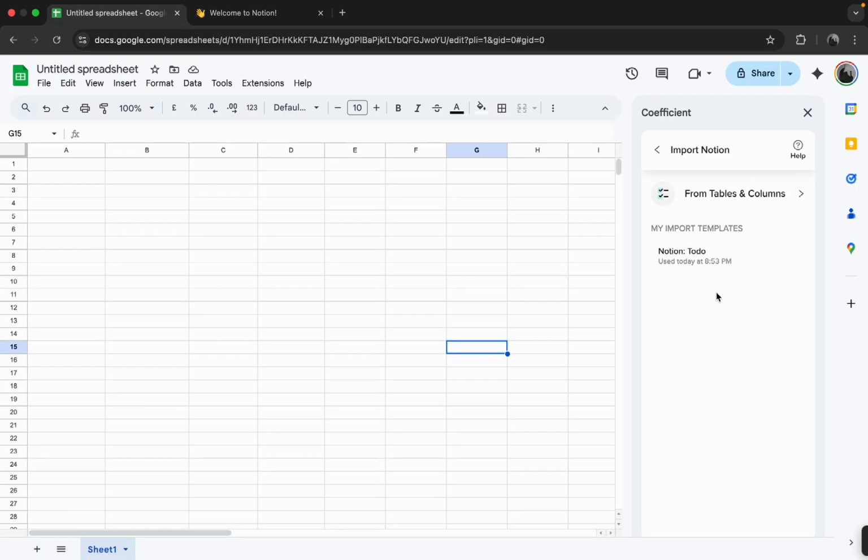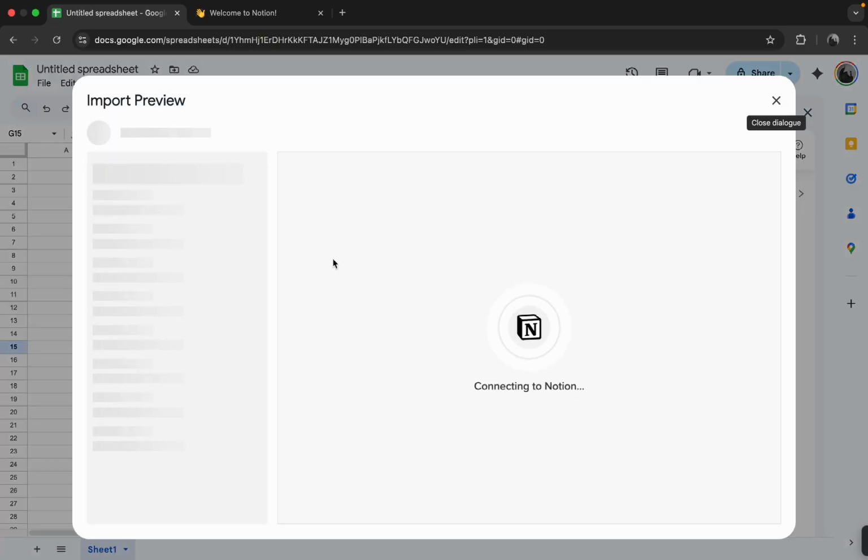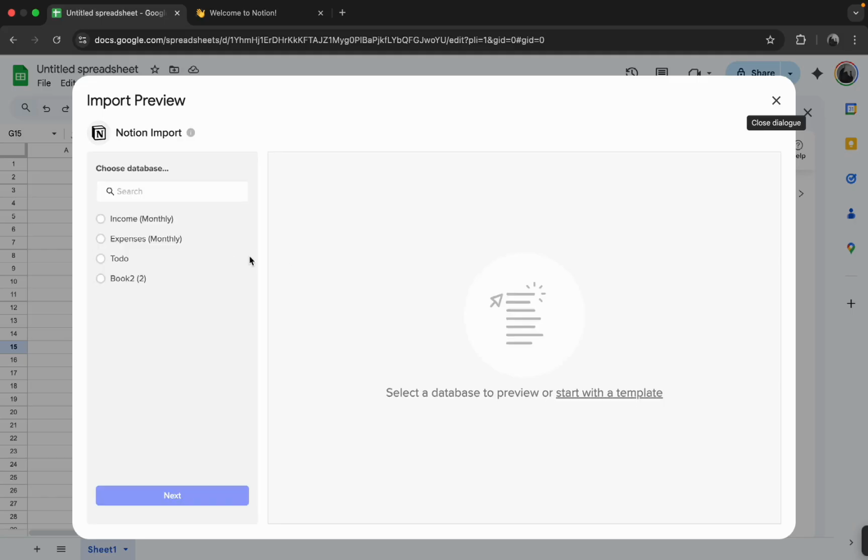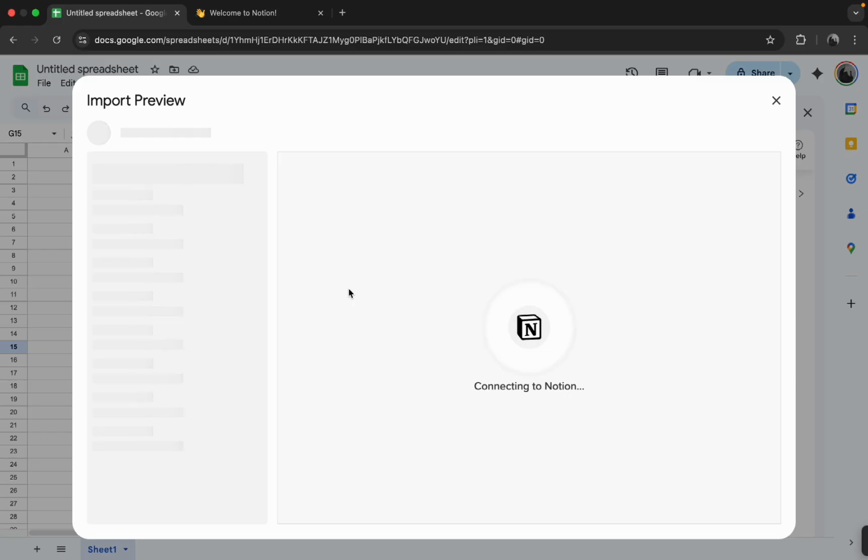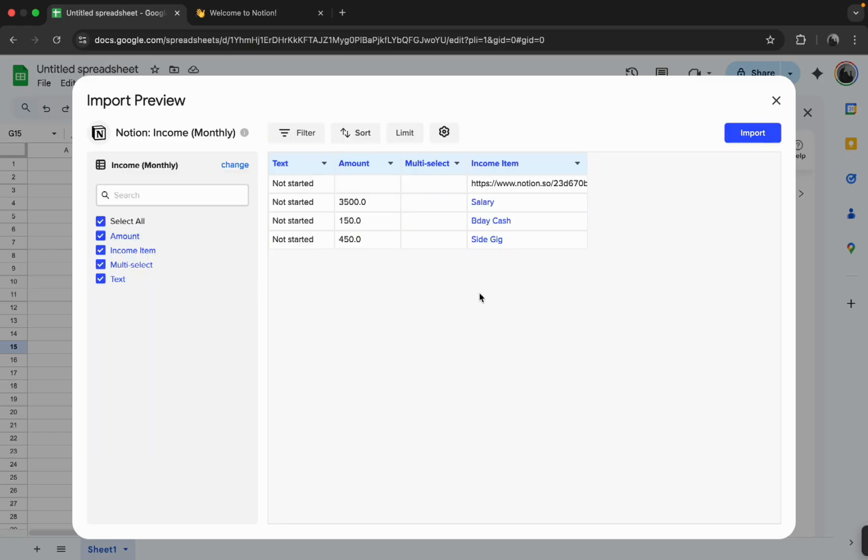And after that, you can just go ahead and click on from tables and columns. And then over here at the side, you will see your pages from Notion, and you can go ahead and select any of those to import here in Google Sheets. Then it will give you a preview of your table. Then just click on import.